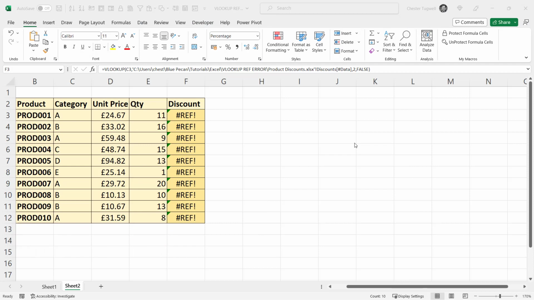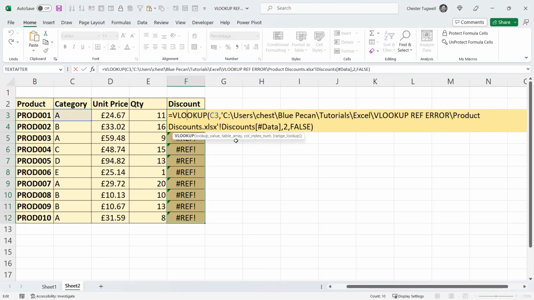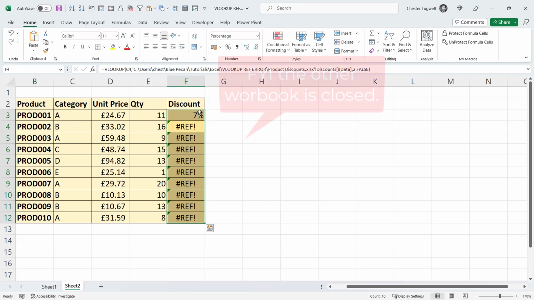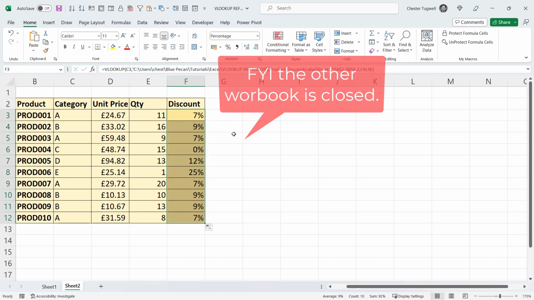Now, another way around the same problem, and you may prefer this method, is in your table array argument, rather than referring to the table with its name, refer to it using normal cell addresses, A2 to B6 in this instance, which I'd need to lock. And then if I press enter, it gets rid of the ref error.